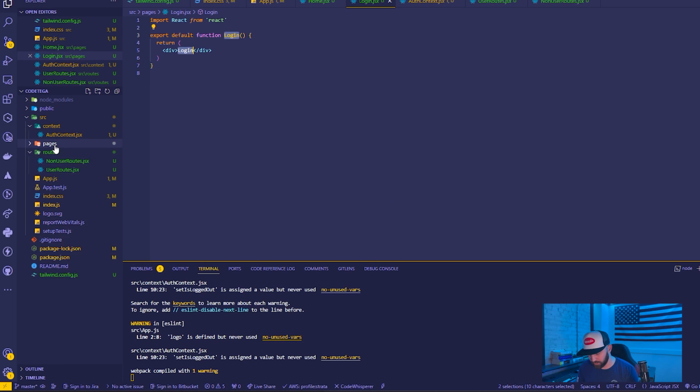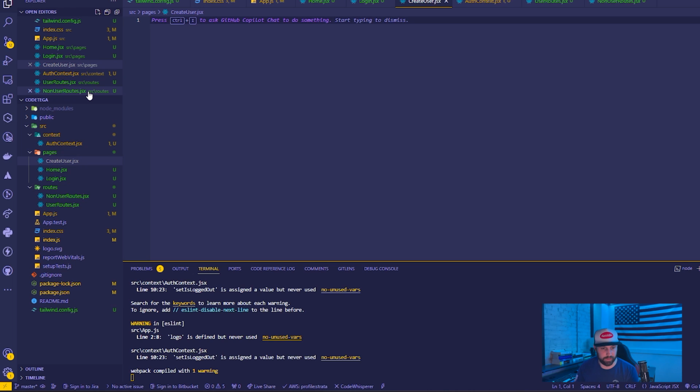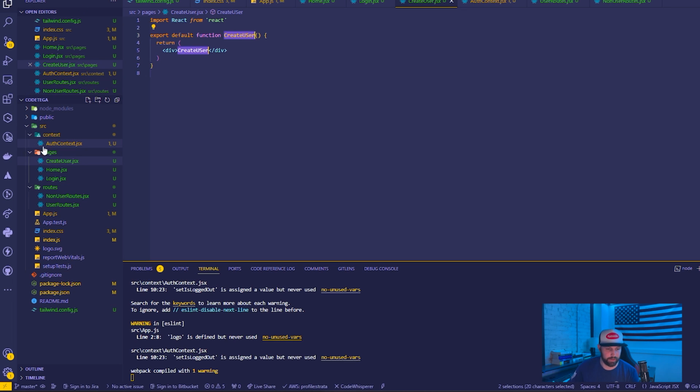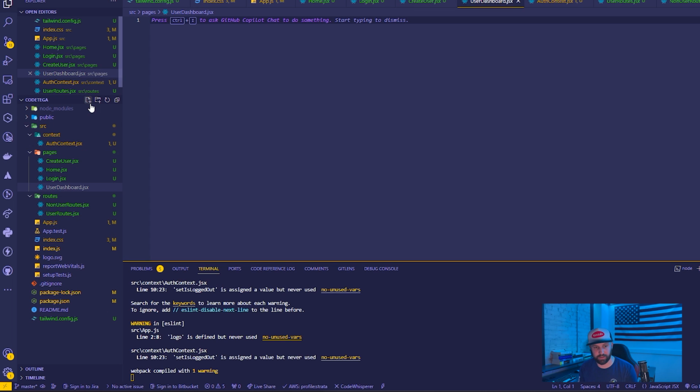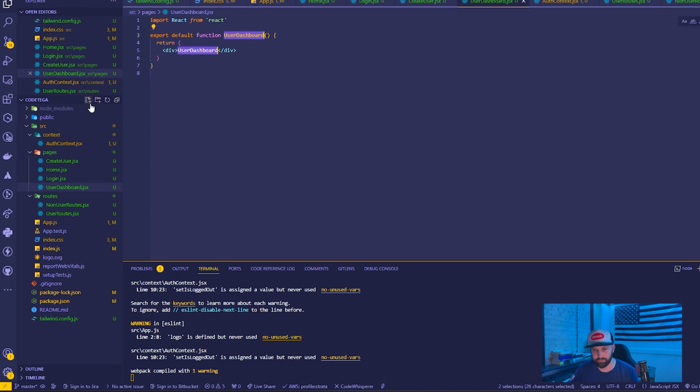Page. All right. Create user.jsx, rfc. Now we've got to create the user page, and then we'll do the user dashboard for users that are logged in. And now we have 4 pages that we can utilize in our routing mechanism.